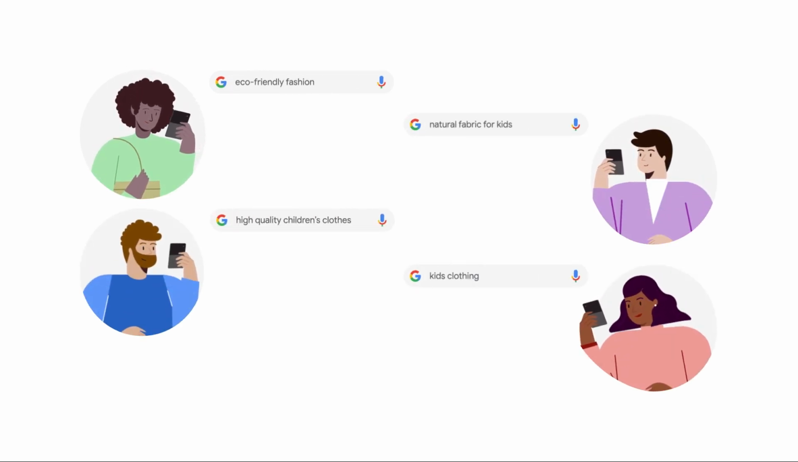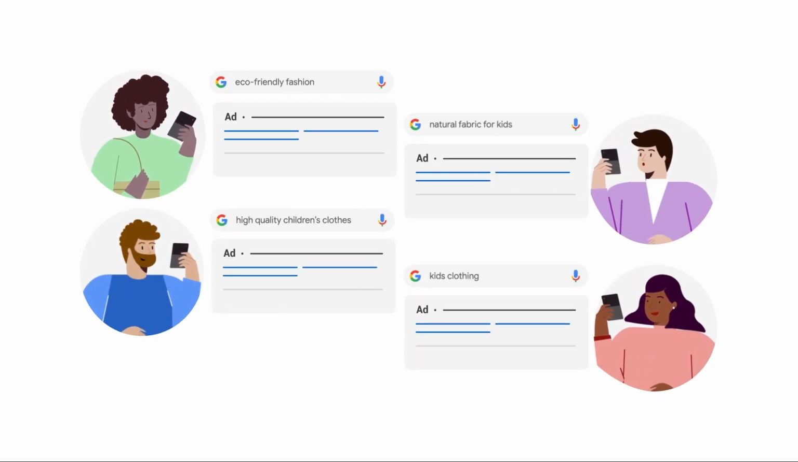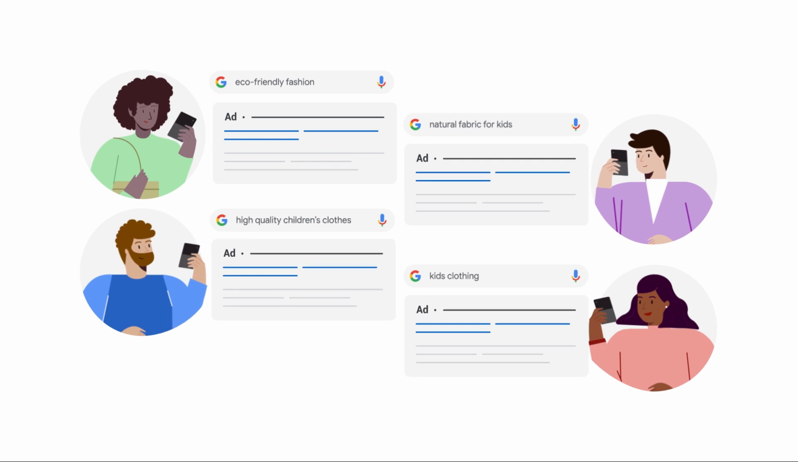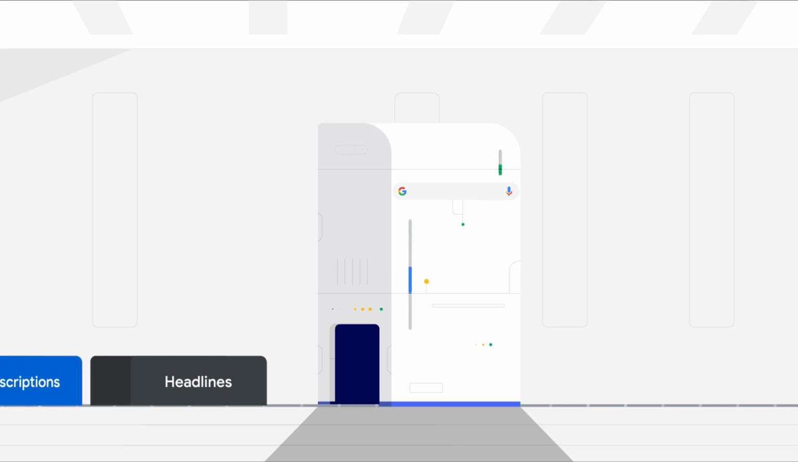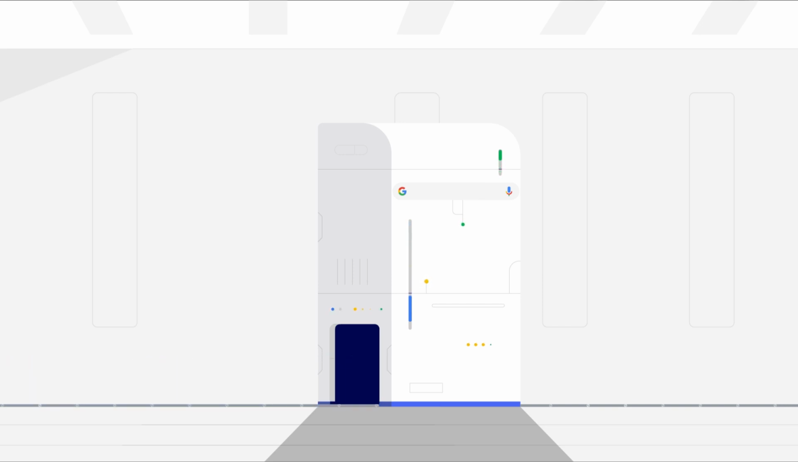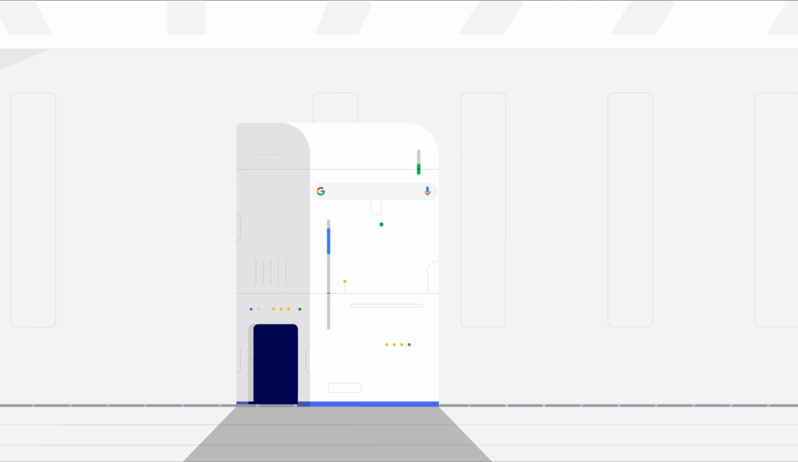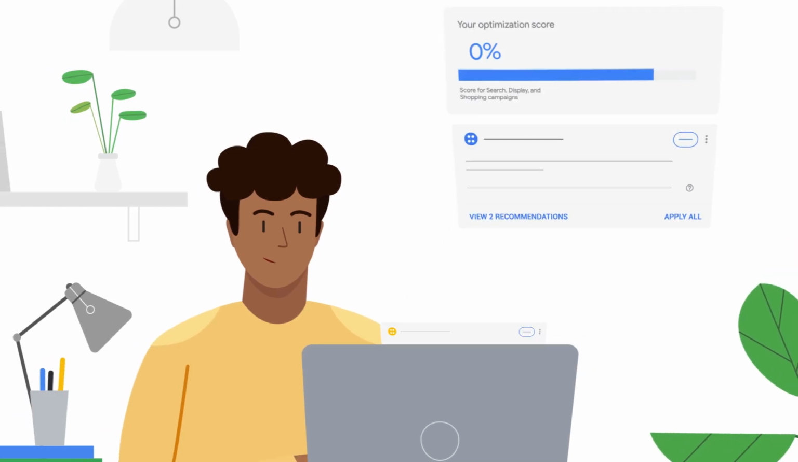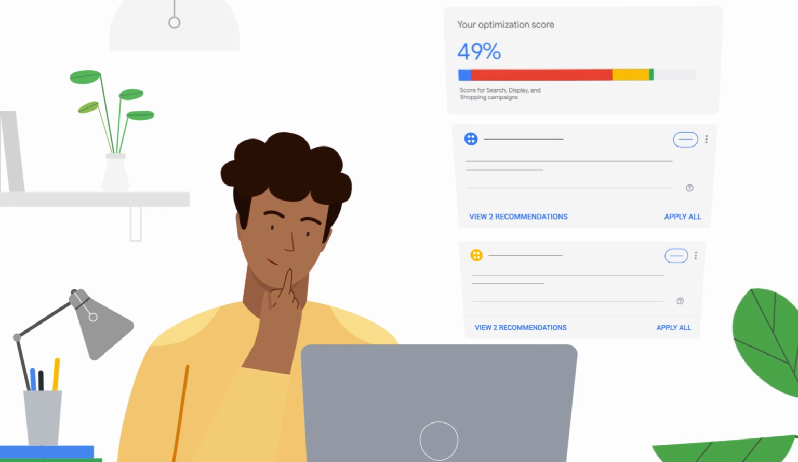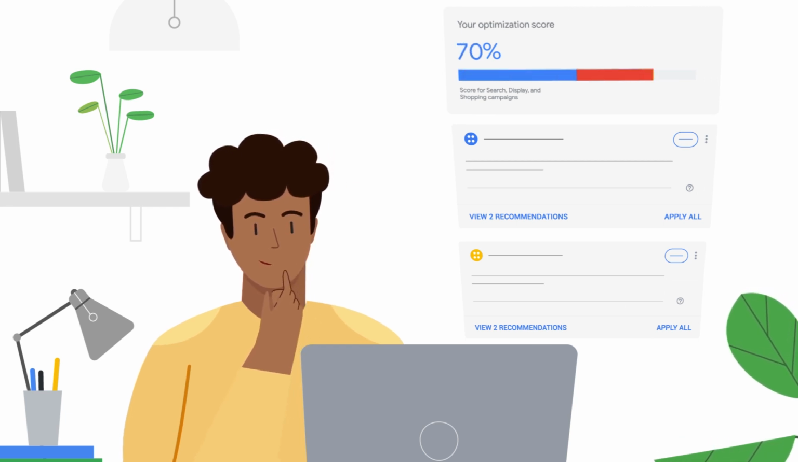Responsive search ads simplify the creation and management of search ads to ensure that customers see ads that are customized to what they're searching for. Using the power of machine learning, responsive search ads mix the headlines and descriptions that you provide to automatically test different combinations and learn which perform best. You can turn to optimization score to either implement responsive search ads or improve existing ones.